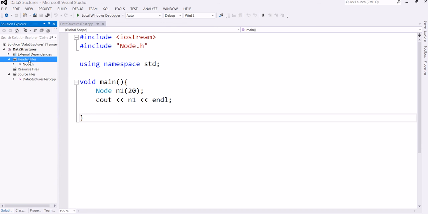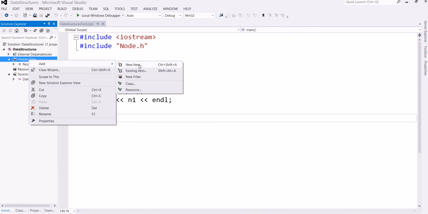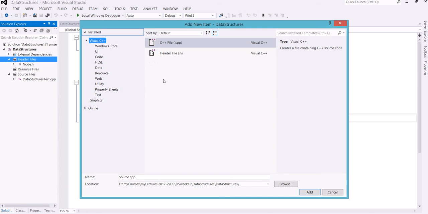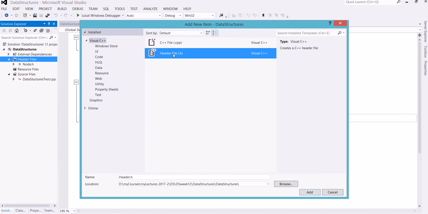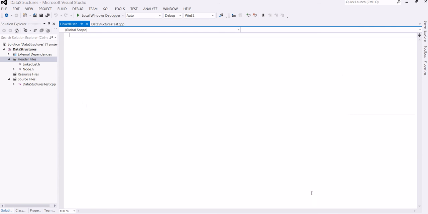So let's add a new item, it is a header file, and we can name it linked list. So we can add it here.